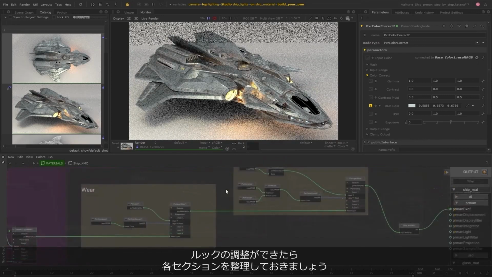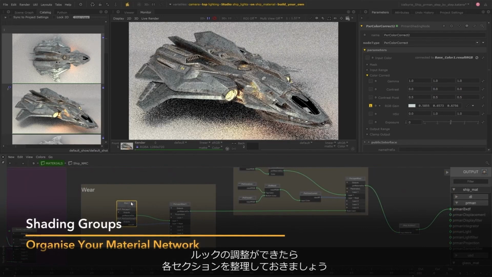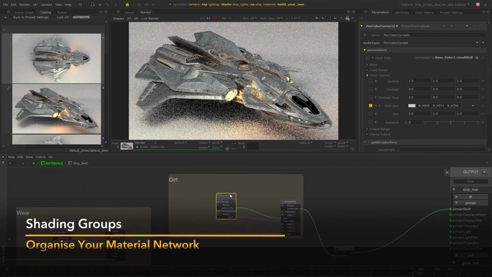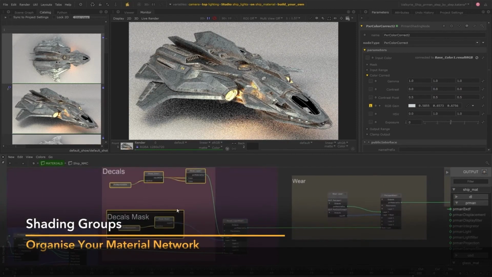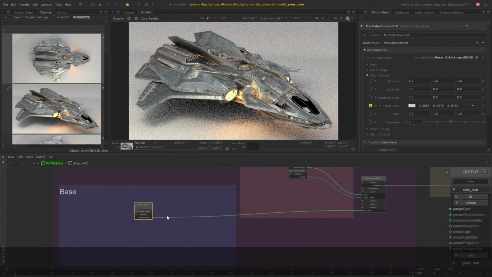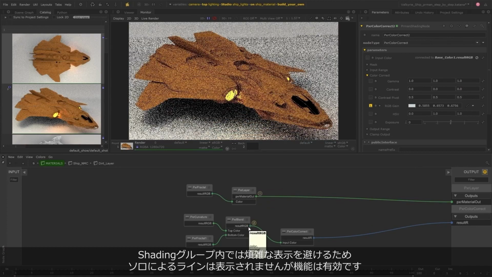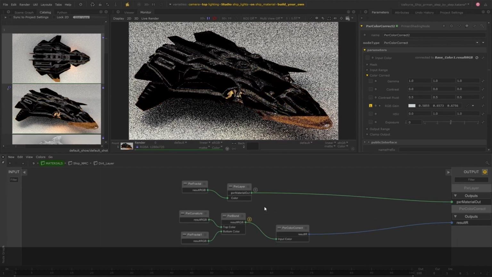So now I'm pretty happy with the look of this asset. I'm going to organize each section into shading groups to keep the network tidy. Inside shading groups, the material soloing ports and connections aren't visible to avoid too much visual clutter in this context, but you're still able to use the soloing tools, and the ports will be indicated with a circled number.